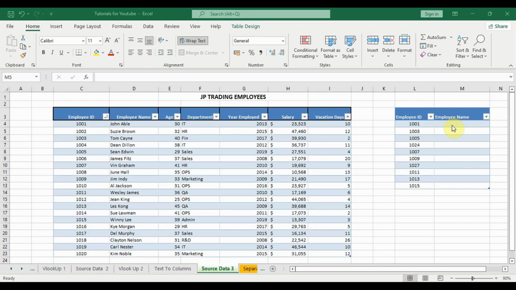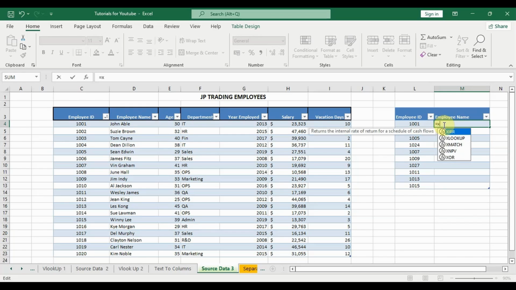As is the case with all formulas in Excel, we start with equal. This is followed by the name of our formula, in this case XLOOKUP. And here it is. XLOOKUP may take up to 6 arguments, 3 required and 3 optional. In this example, we'll be focusing only on the 3 required arguments.